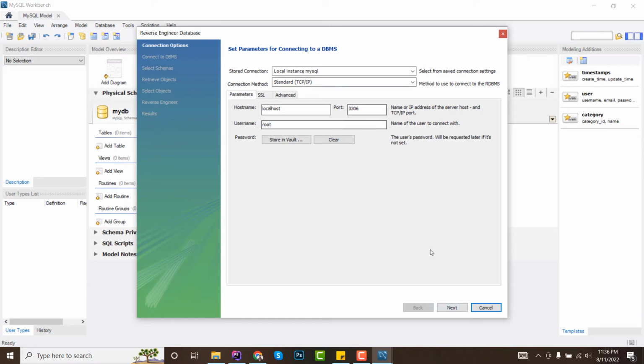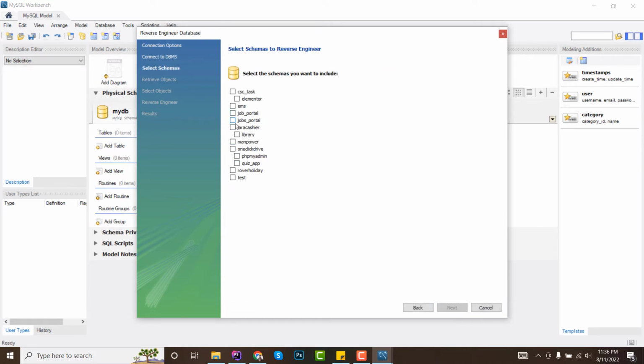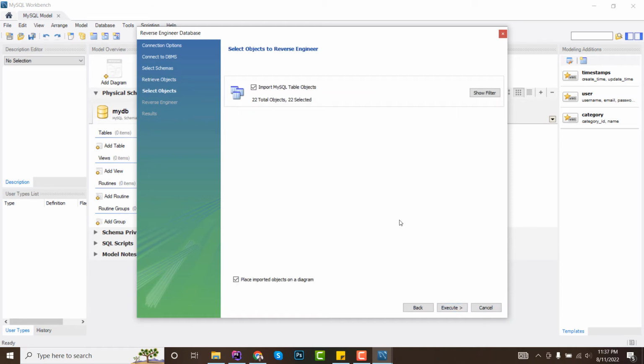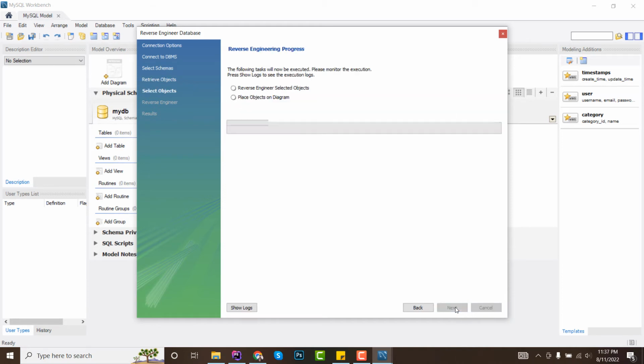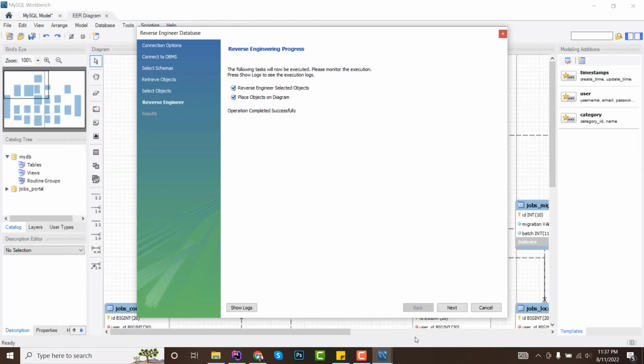So I will simply say next, and next, and I have to choose the database here. My database is basically jobs_portal. Click next and next, and obviously we have to execute it, and it's creating the diagrams for us. Just click next and finish.